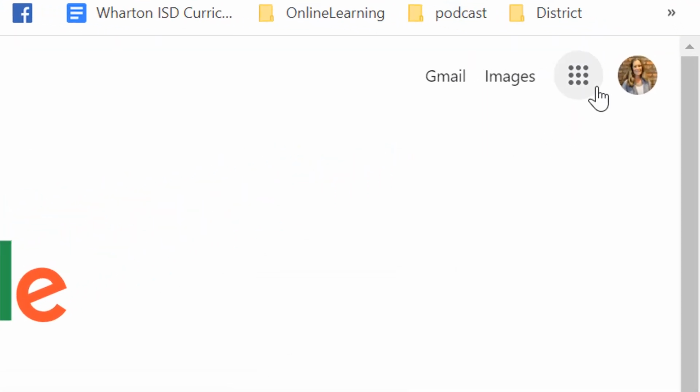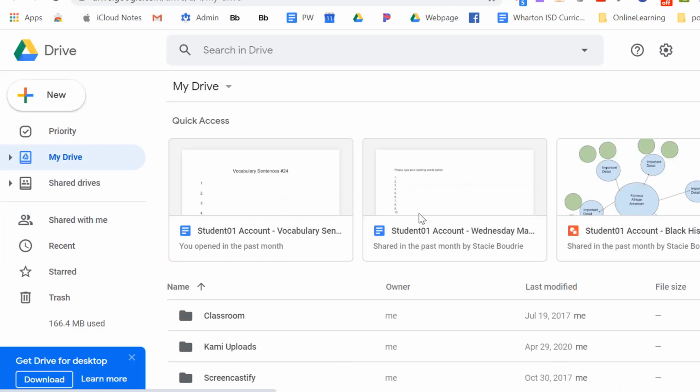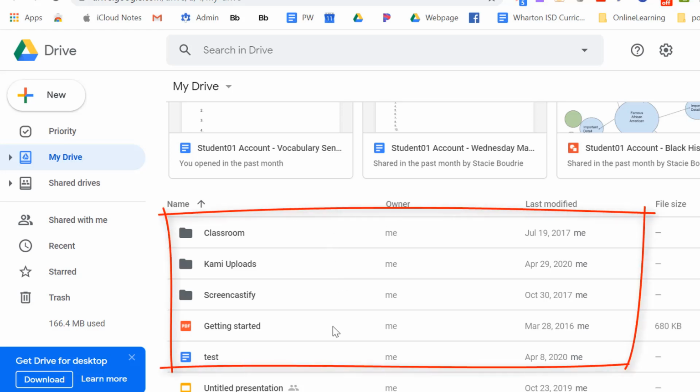To access Google Drive, go to the Google Apps option and choose Drive. Once you're in Google Drive, you'll see the different files and folders you have created. If you have not created anything yet, yours will be blank. In the center are my folders, and then all my files go below that.